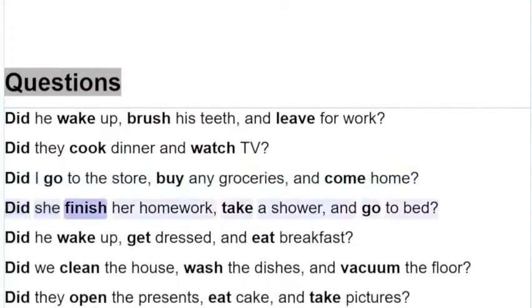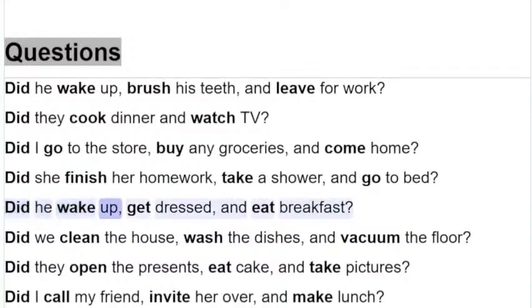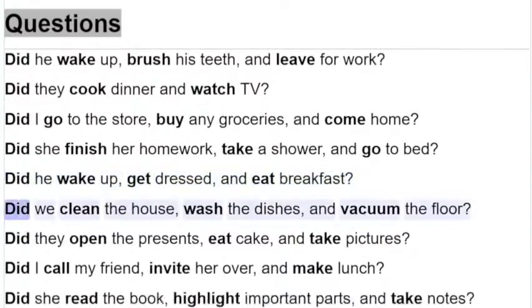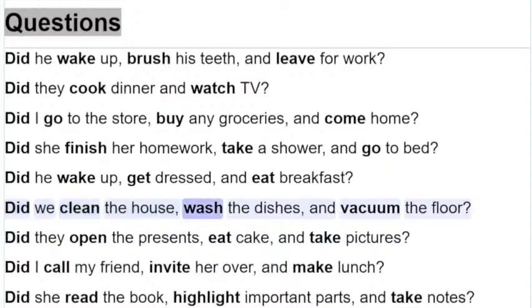Did she finish her homework, take a shower, and go to bed? Did he wake up, get dressed, and eat breakfast? Did we clean the house, wash the dishes, and vacuum the floor?